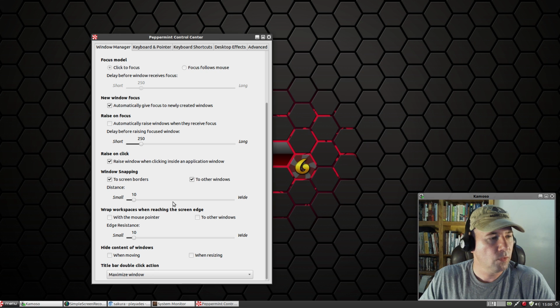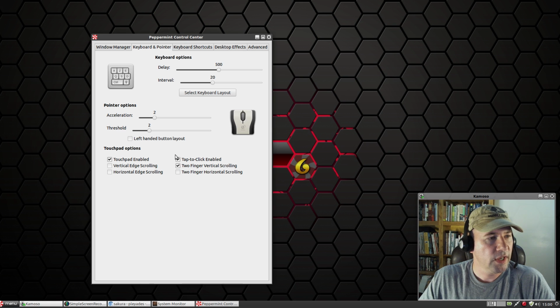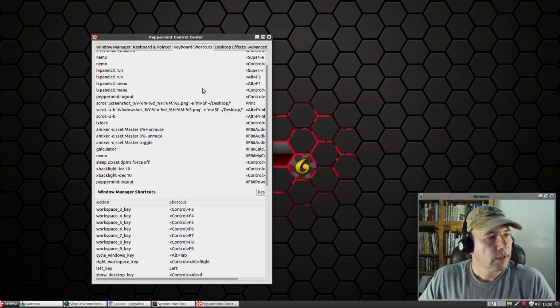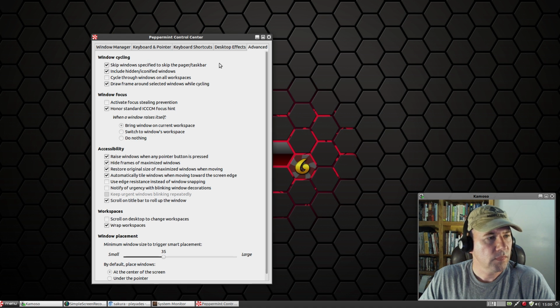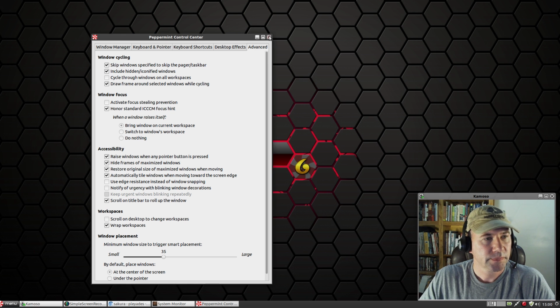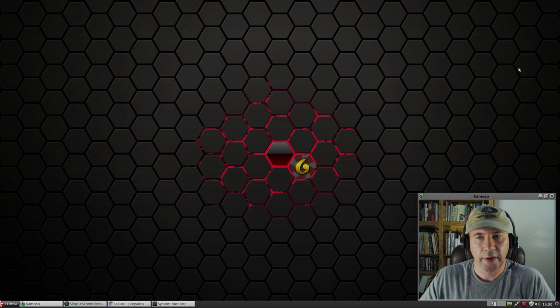You can see how you want different window behavior. Some keyboard settings and mouse, that sort of thing. Keyboard shortcuts, desktop effects, and then most of the time under advanced, use it as a catch-all for everything that's left. Window placement, how you want the workspaces, that sort of thing. So all in all, very nice.